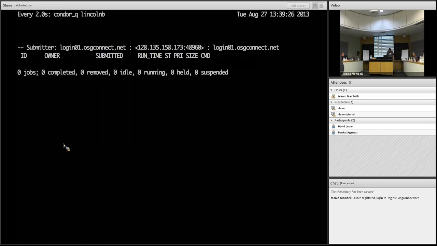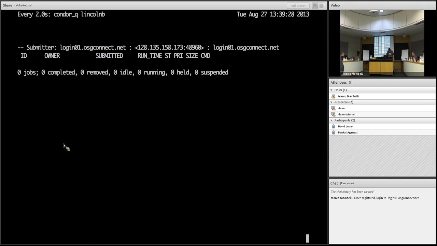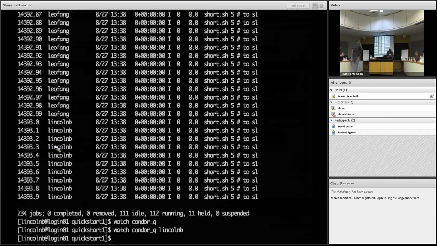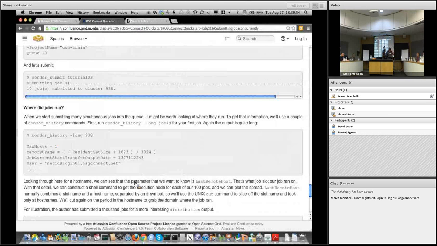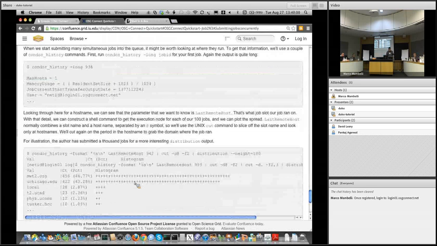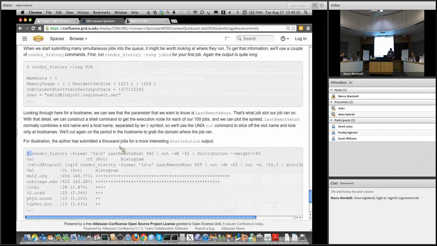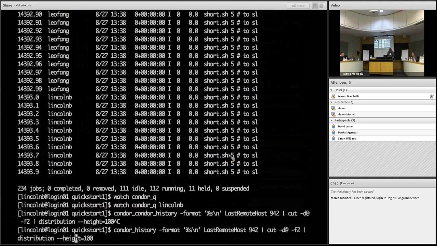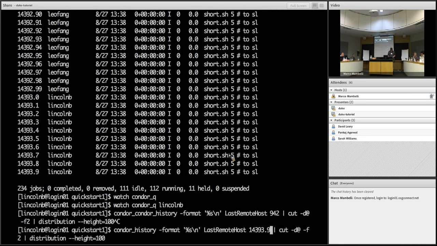So I'll do condor_submit. Okay. Lots of jobs running. So my jobs are running now. They'll hopefully run for not much longer than 5 seconds. There we go.